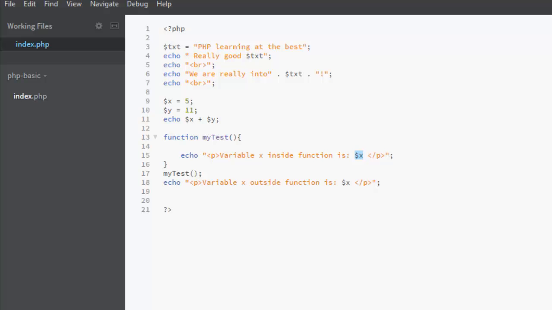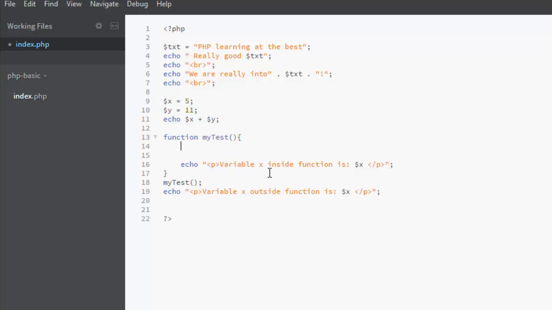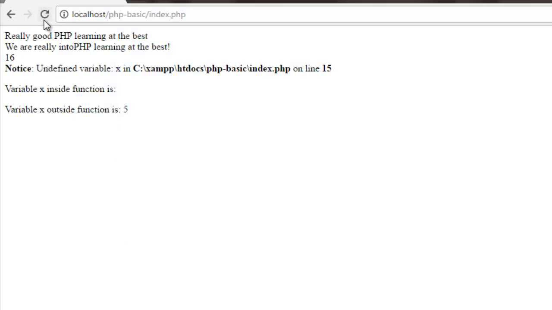So that's for global scope. You can't use a variable outside a function in a function. But now for local scope, a variable declared within a function has a local scope and can only be accessed within that function. So you need to now do something here, or just let's cut this off and let's paste it right inside the function. It must be inside the function. So now you called it, and let's see what's going to happen. Let's save that and let's refresh.